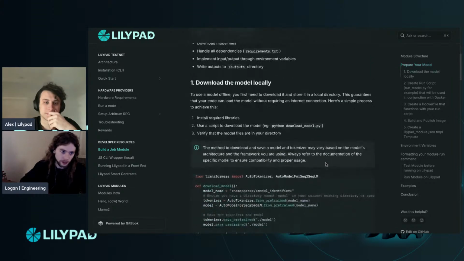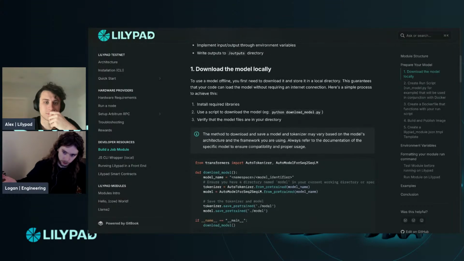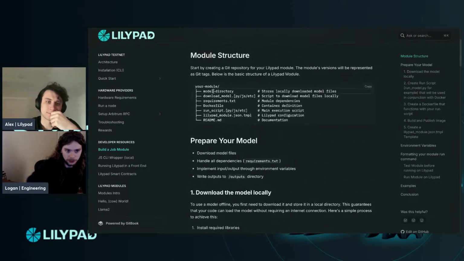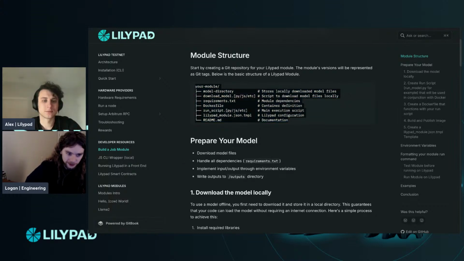The way that you do that is you create a folder at the top. Alex, just scroll up to the very top for me. This is the module structure. This one has the nice to haves when it comes to building modules. The module directory is super helpful for just knowing where your pieces of this puzzle are. You've got your script to download all the model files. Most of the time that's going to be in Python, but you can put that in whatever code you want.